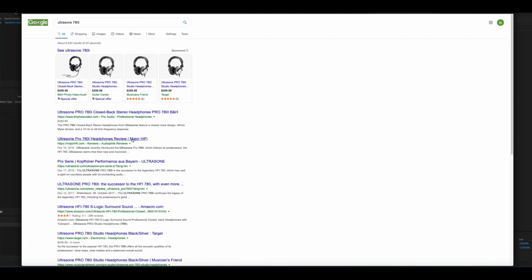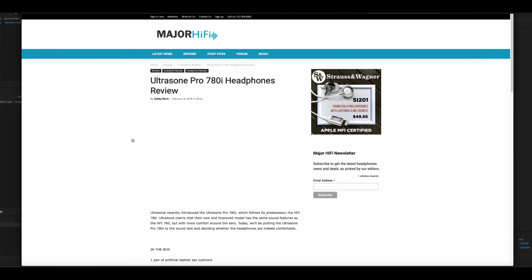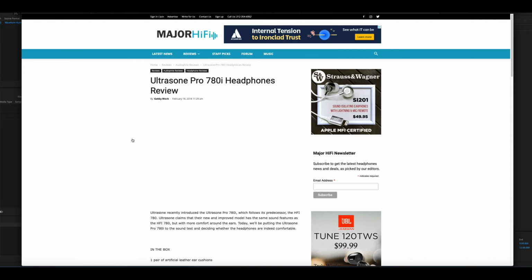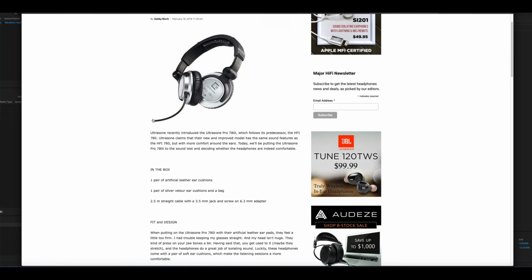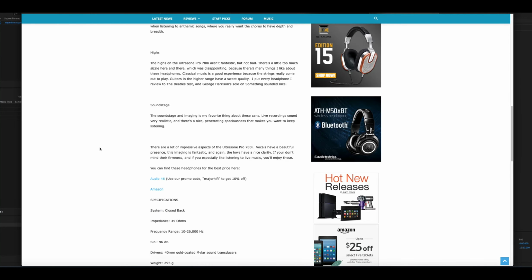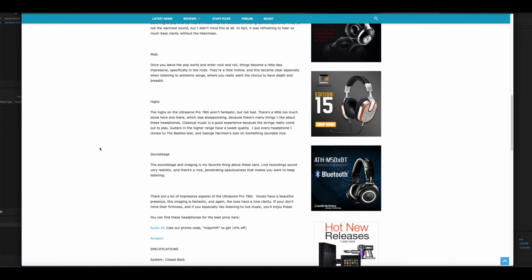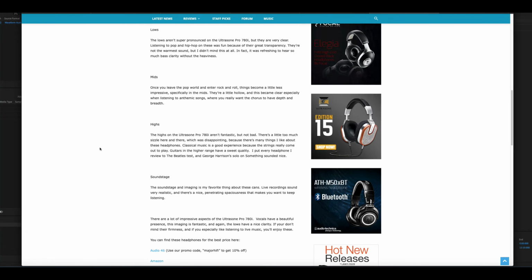If you go to Major Hi-Fi, which is an okay review website, not particularly detailed, they talk about Ultrasound and the problems here, problems there. I like the sound stage. The highs are not fantastic, but not bad. There's a little too much sizzle here and there, which was disappointing because there's many things I like about these headphones. What the hell does that mean? There's a little too much sizzle here and there. I don't know what that means. All I can tell is that the highs, the treble region is not particularly detailed or very good.